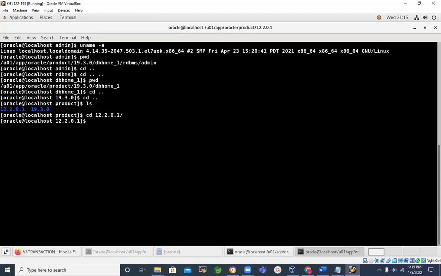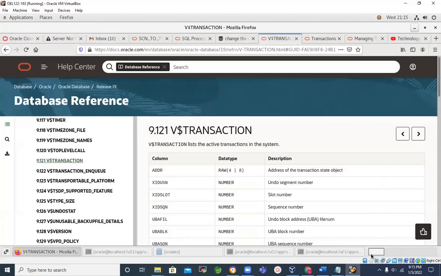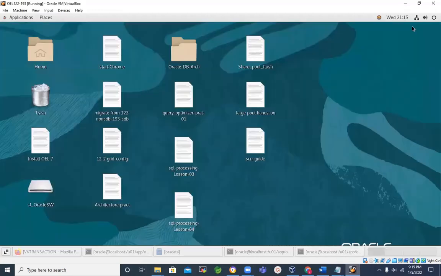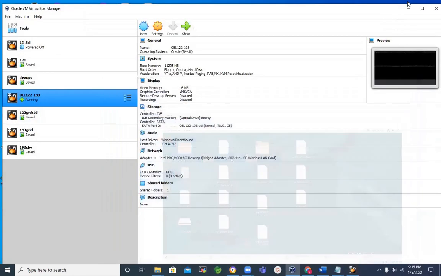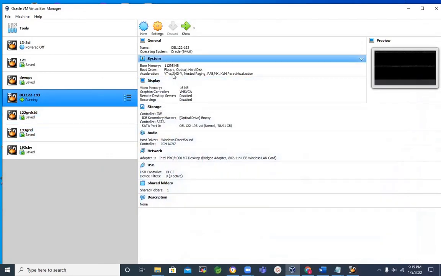12 is also there, so I have both 19 and 12. For this one, I have given a little bit more memory because I am dual booting. I am installing both versions in the same VirtualBox. I have given 11 GB of memory because I have both 12C and 19C and need to run them in parallel. So then I need more memory, no?